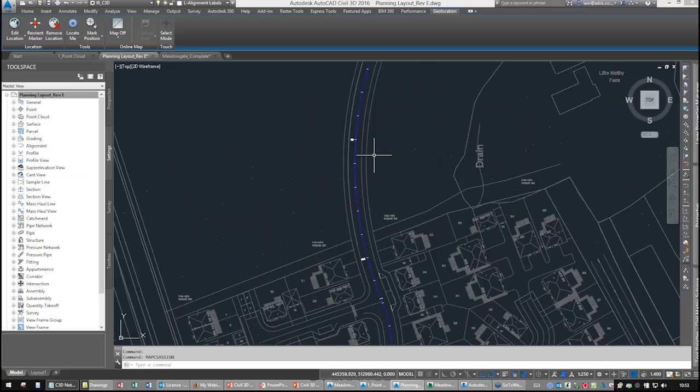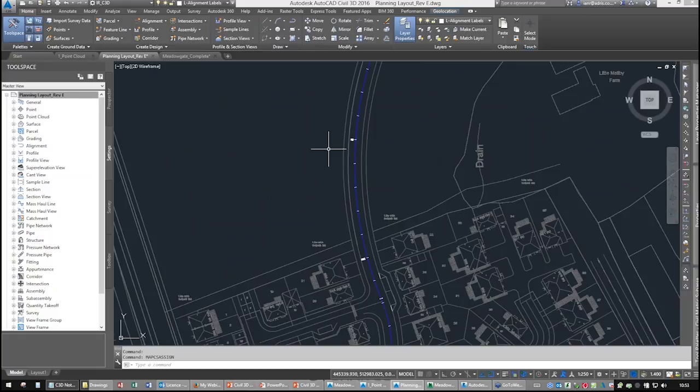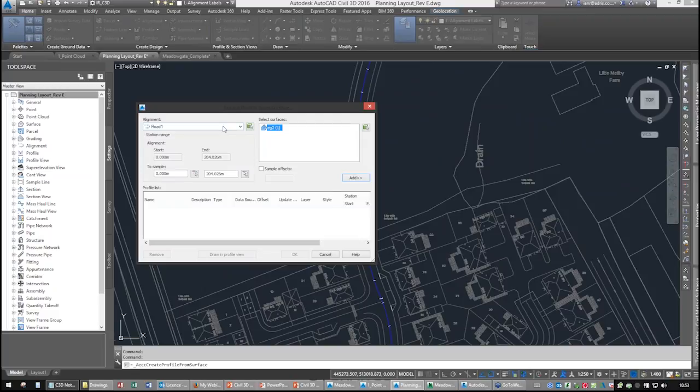Okay, so remember we've already got a surface in here. I'm just not showing it. You can see a Z value showing there, 30.065. So all I need to do is create a profile of this road. So I'll go to Profile, create a surface profile, Road 1, existing ground. So you need to pick the right alignment, because I've got two now. I created Road 3, didn't I? And then you need to pick the right surface.